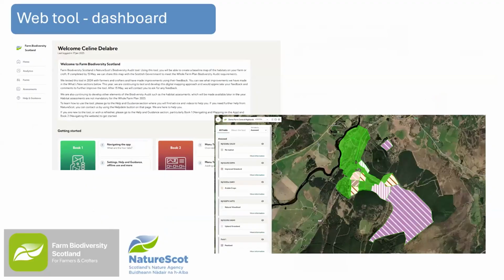So the web tool, you're going to have basically your farm or your farms. You're going to have your habitat map, and you're going to have all the guidance, all the videos, and things may be a little bit easier to see, a little bit more detail, if you want to spend a bit more time learning about the tool.